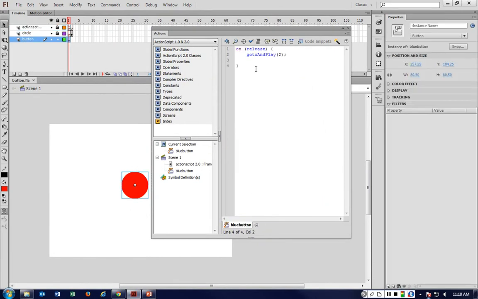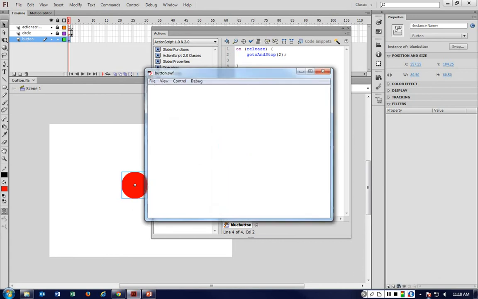My button is basically on release. I want to go to and play a particular frame. I can also say go to and stop. So now what's going to happen, it's going to come to the very first frame, and remember I have the stop here. I'm going to click on it, it's going to go to the next frame, which is frame 2, and it's going to stop.